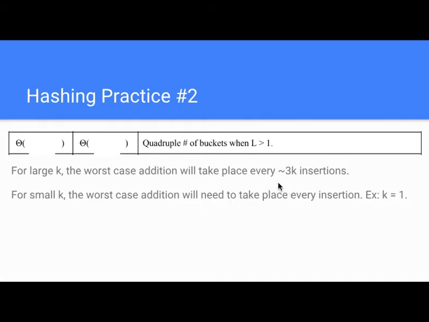The reason for this is because we quadrupled the number of buckets when the load factor is 1. So basically, every time we reach our capacity, or the size of the array, we quadruple the size. Say we have a size k array and we quadruple the size of the array; if we insert another 3k, we have to quadruple the size of the array again. Okay, that's kind of confusing. Does that make sense? No.